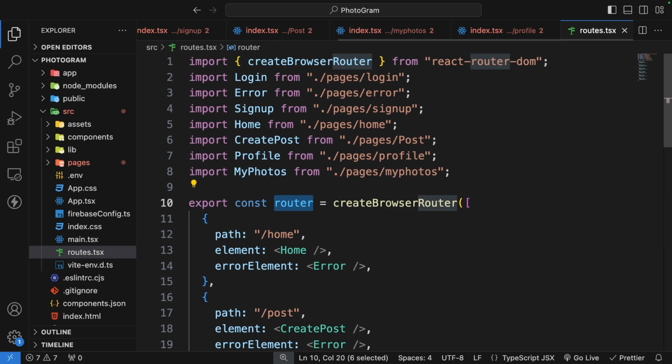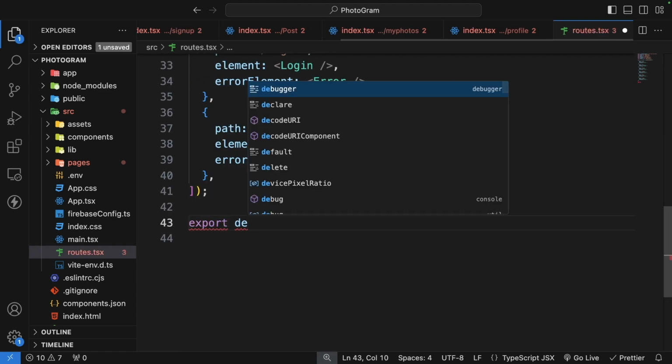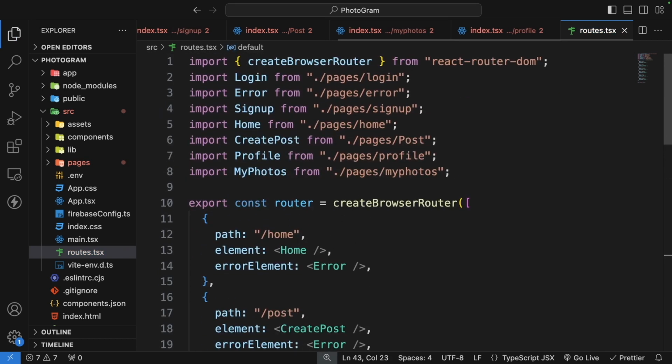Now we just need to export this router. So let's export this. I'm going to go here, and I will have the export default router. Okay, so we have exported the router here, and now what we need to do is use this in our app.tsx so that we can have all our routes.